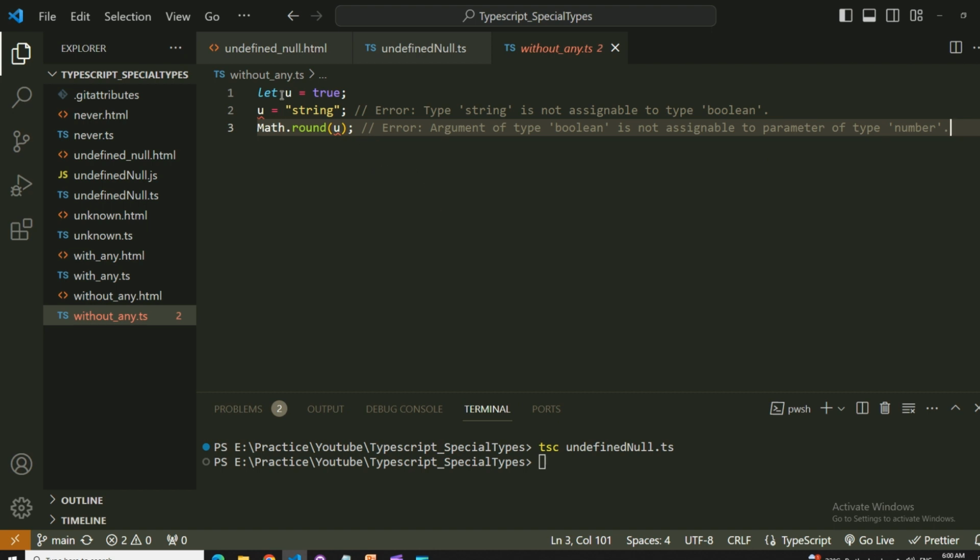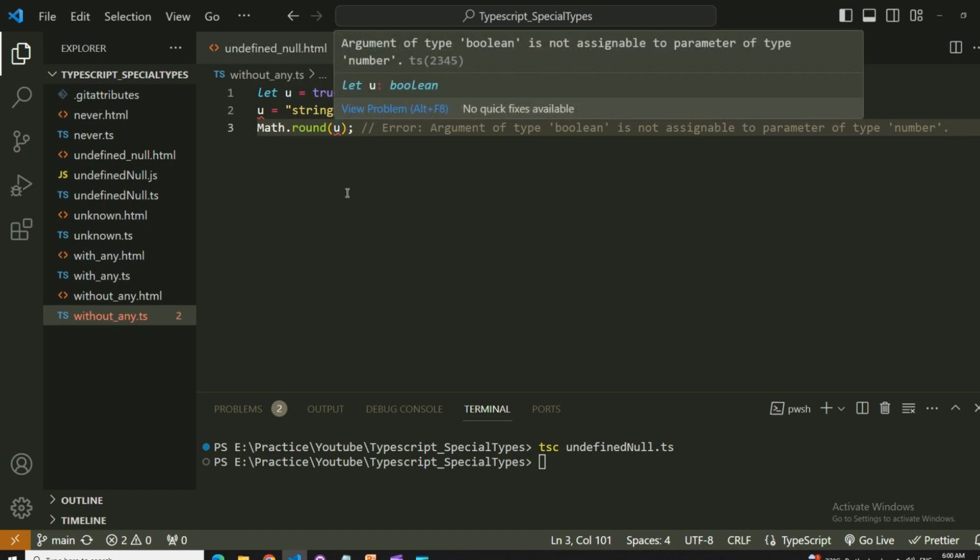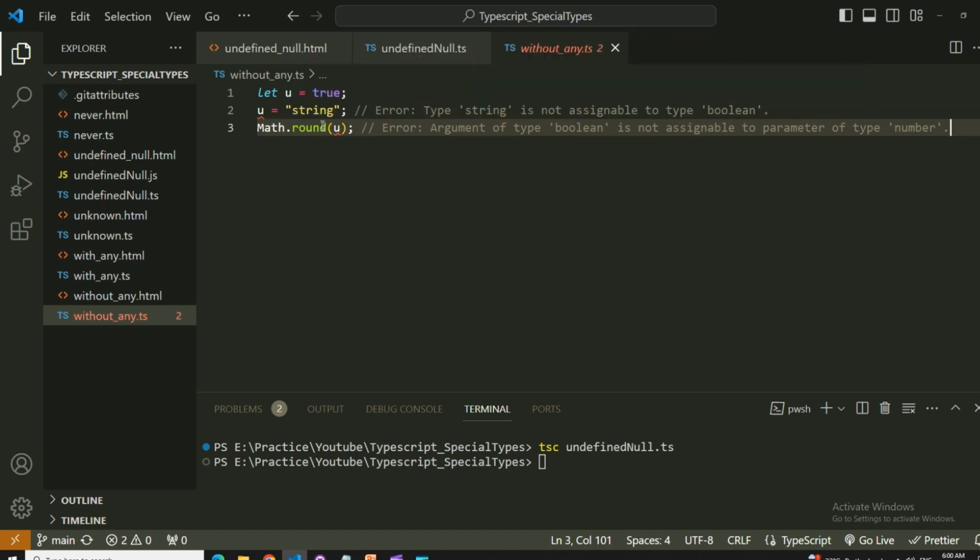So what happens without using any: we declared a variable as boolean and then assigned it a string, and then we did a round function. This is throwing an error like "string is not assignable to boolean," and the second one is "argument of type boolean is not assignable to a parameter of type number." So this is the error without any.